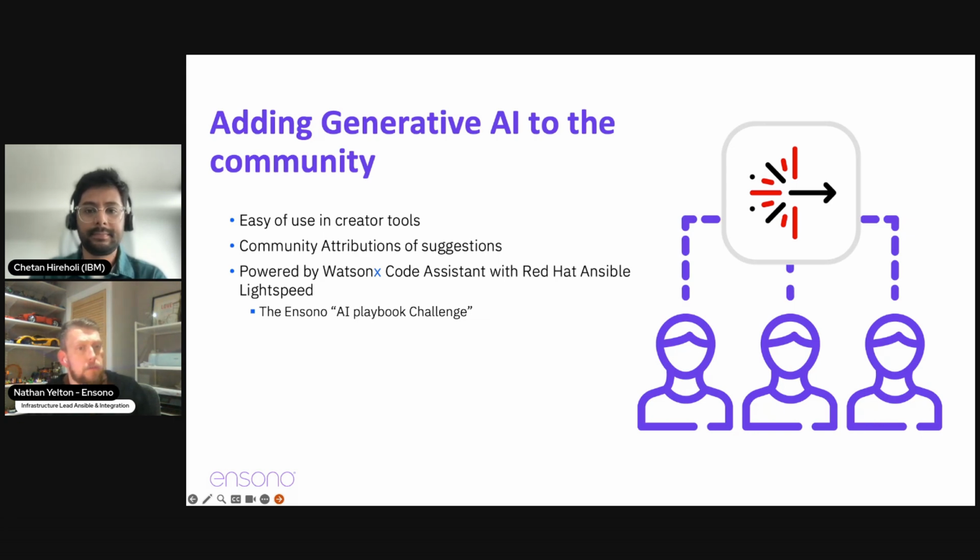We've been able to use the describe function to explain playbooks from Watson Code Assistant to help us understand what's going on. And I'll chat more on the next slide about what we want to do with that in the future. It's given us a real gap.